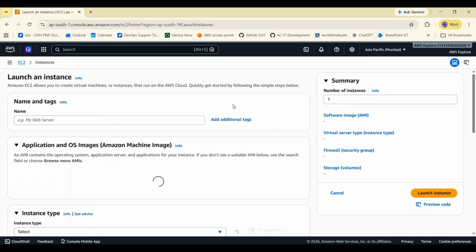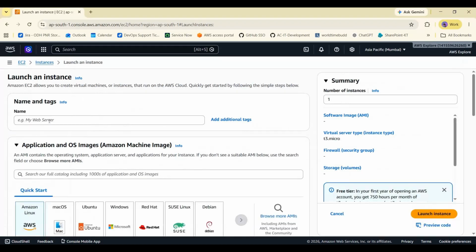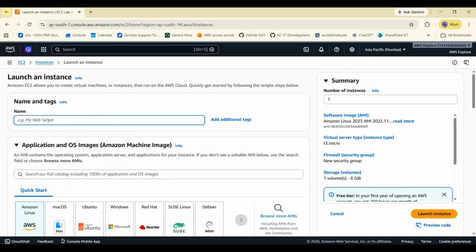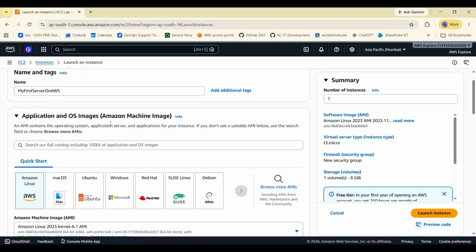I'm clicking on launch instance. We will give a name to our instance so that we can reference it later. I'm giving the name My First Server on AWS, so that later we can find it if we want to make any changes to it. We are launching with the number of instances kept at one.